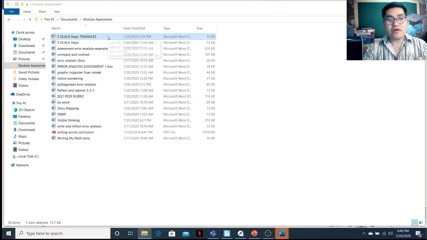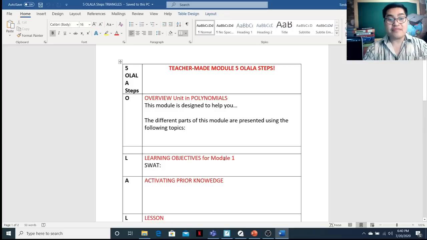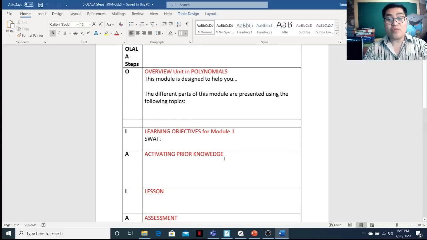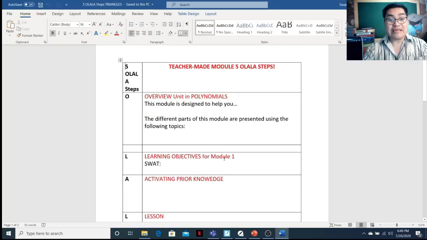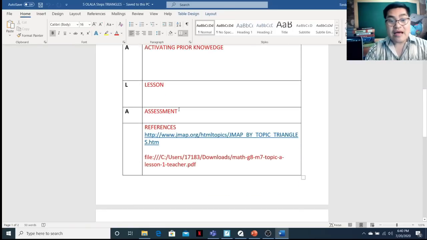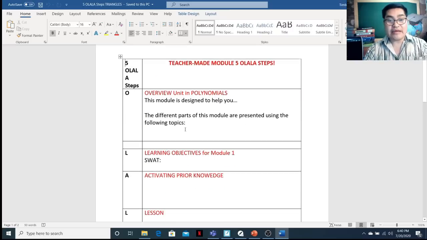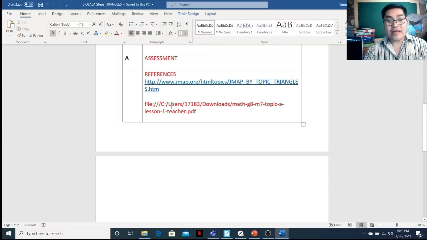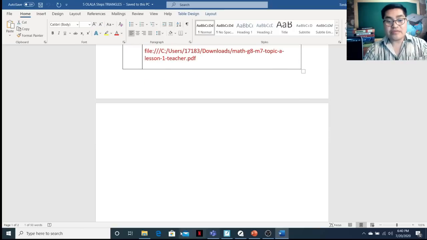It's taking so long. Okay, there you have it. So right now I have this template, the 5 OLALA template. I will do modules, but this time the highlight of my module making is the assessment. How can I put assessment? First, I will go to my lesson plan. I have the link here already. I will go to my lesson plan just to copy the content that I will put.